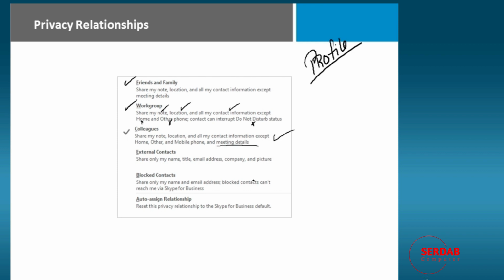And they might be able to see you're busy, but they can't see what you're busy doing. External contacts, only basic information. And of course, you've got blocked contacts, which means share only my name and email address, but they can't reach you via Skype for Business. And then you can also do an auto-assign relationship to the Skype for Business default if you want to.